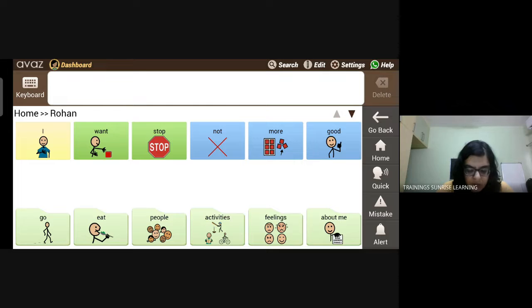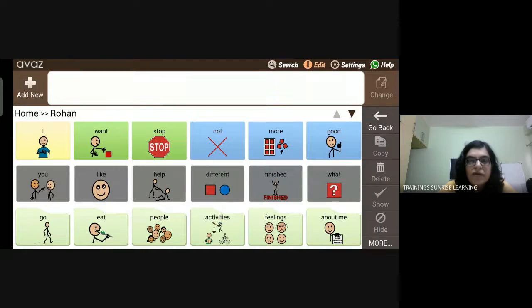So what I'm going to do, I entered in Rohan folder by double tapping on Rohan, and now I am going to edit the mode. Press edit. When you press edit, you are in the edit mode. Always remember that whenever you want to create, delete or modify any folder, any item, then you have to be in the edit mode. Without edit mode, you cannot change the items or the folders, or you cannot delete anything. So you have to always be in the edit mode if you want to make some changes.